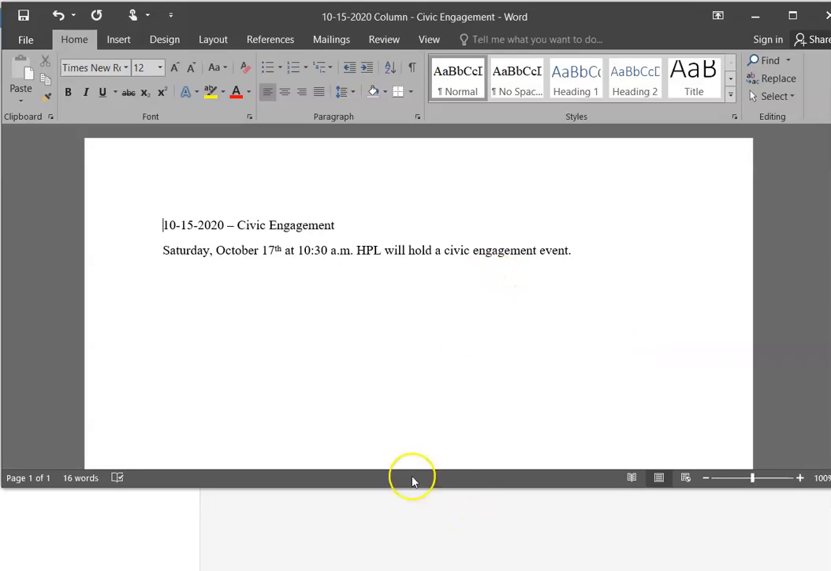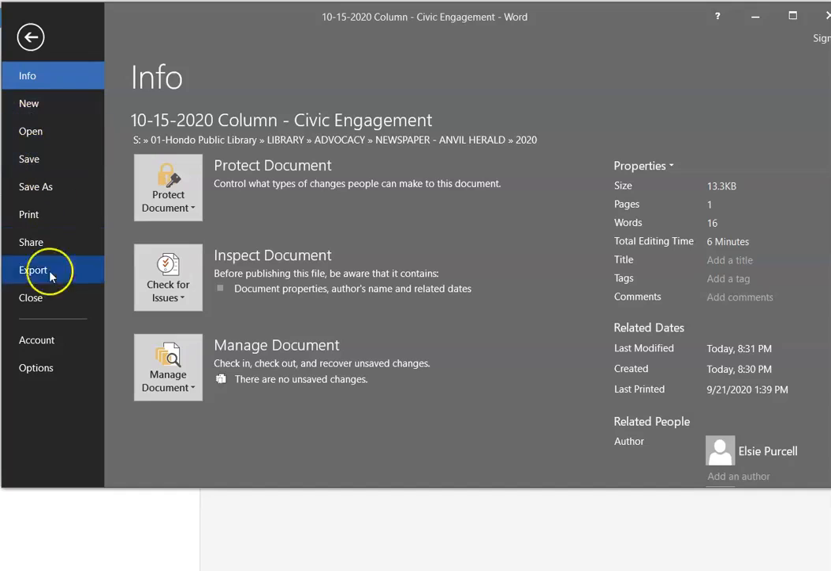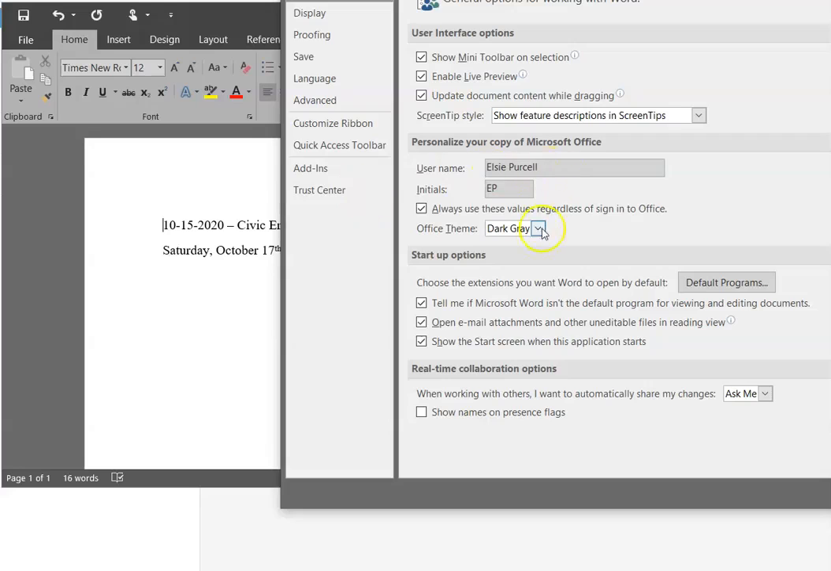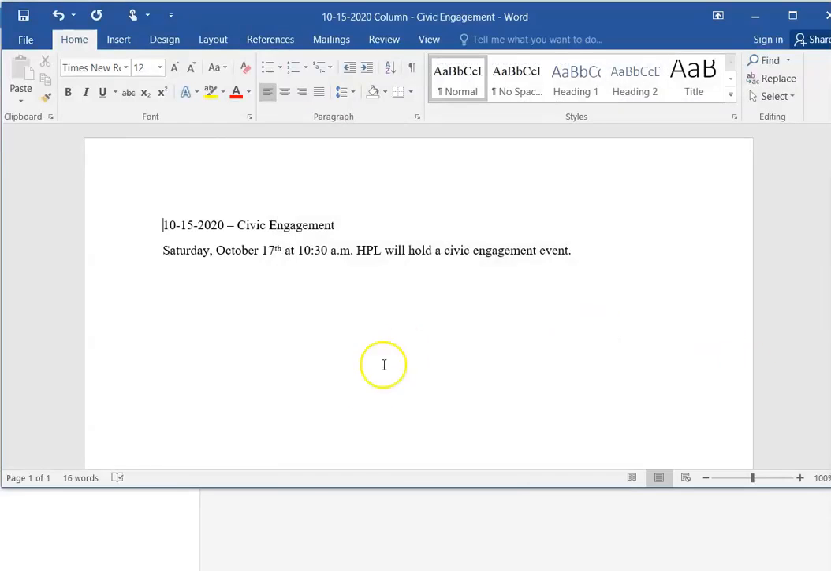Now we'll go back to our file, and when we look at our account, it's going to show that my Office theme is dark gray. As you can see, this is dark and not as colorful as it was before. So I'm going to go back to my options, and I'm going to change this back from dark gray to colorful and say okay. And again, this gave us a lighter background. It gave us the blue color here.